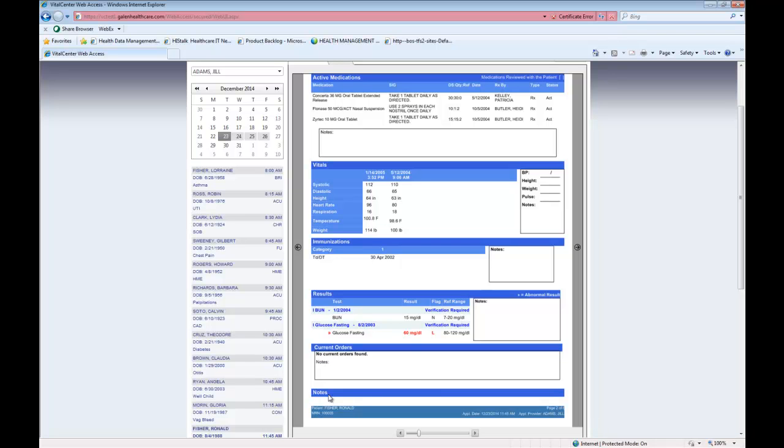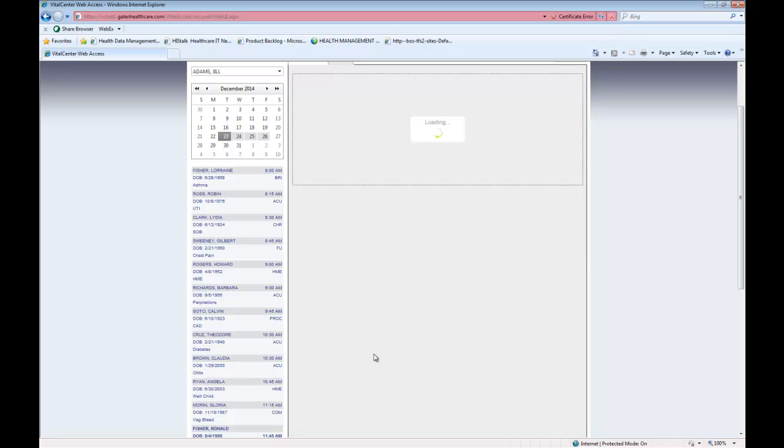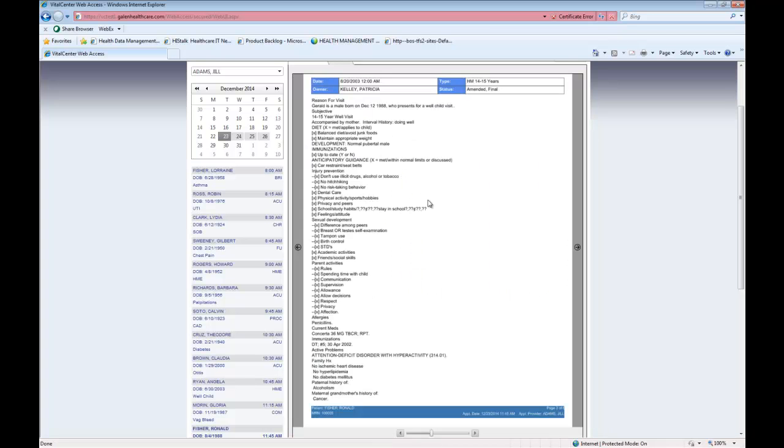And then what I'll do is we see that we have our notes header here, but I'll go ahead and move on to the next page. And I'll show you here that we have an example of a note that we'll be able to see. So typically what we'll show within VitalCenter is the 6 most recent notes for the patient.